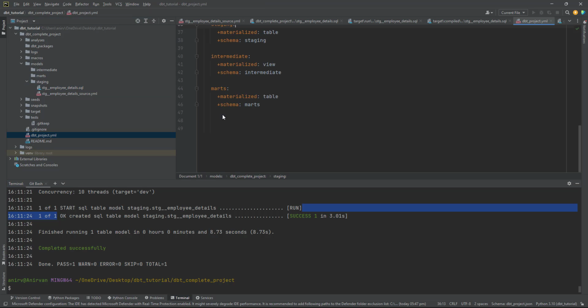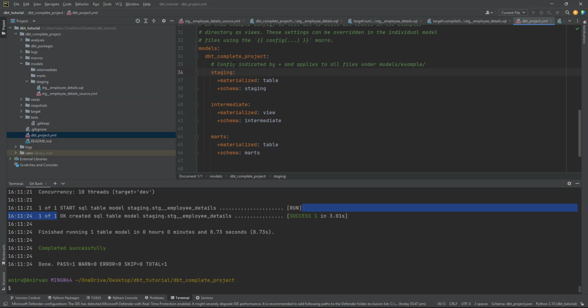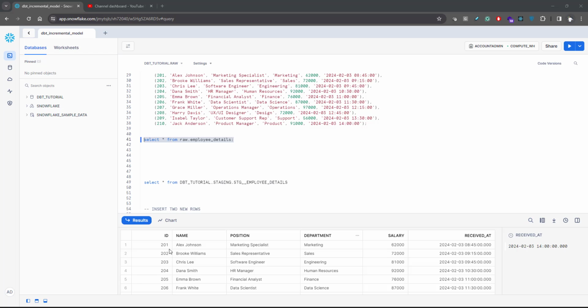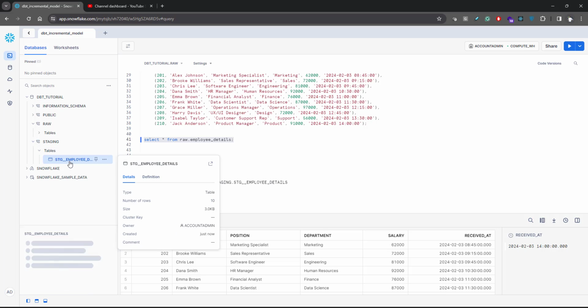Because if you remember, we talked about the project file, and we are defining at the stage level that every materialization is a table. The same thing you can define as a config that we already saw in the PPT. So this is how it is created. So we can verify that. Your table would be created in staging. So this is your table.